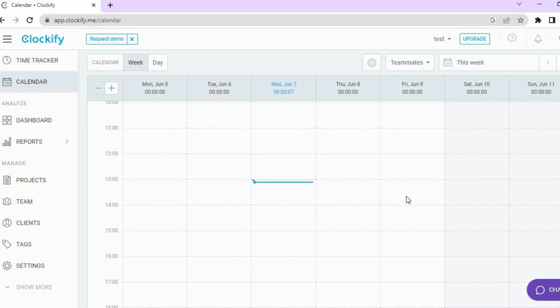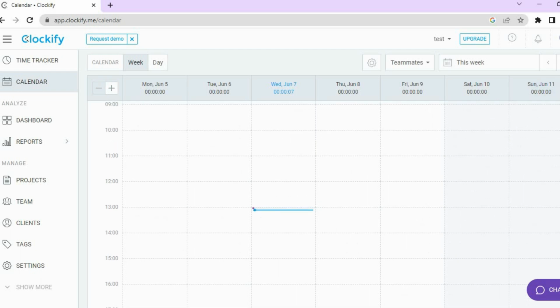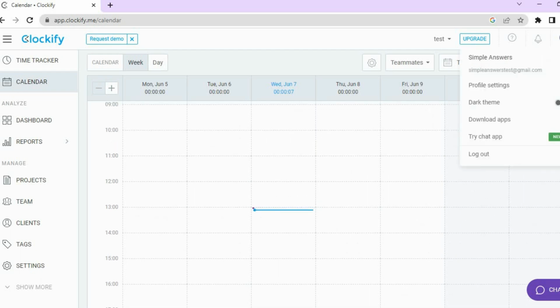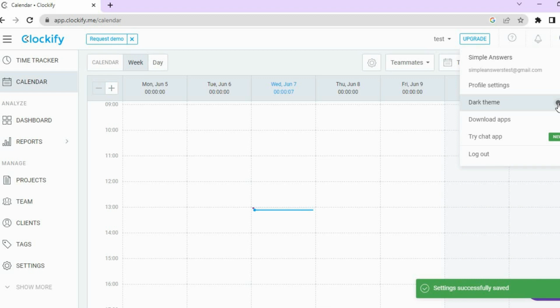And that's about it. If you would like to make any other changes, for example, you can change the appearance by tapping on your profile pic in the top right hand corner. So if you prefer to use dark mode, you could simply toggle on dark mode right there, or you can toggle it off. And you can also log out by tapping on your profile pic.